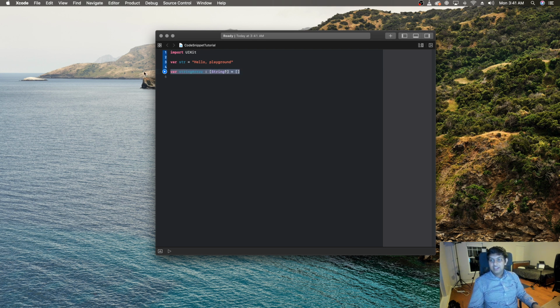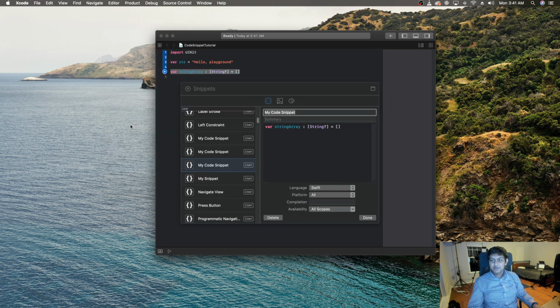Now, if you are in an Xcode project, you can highlight it, then right-click, and then here there is an option called Create Code Snippet. Because we are in Playgrounds, we don't have that privilege. Instead, we have to go to our main menu bar, click on Editor, and then say Create Code Snippet. And of course, we see it right here.